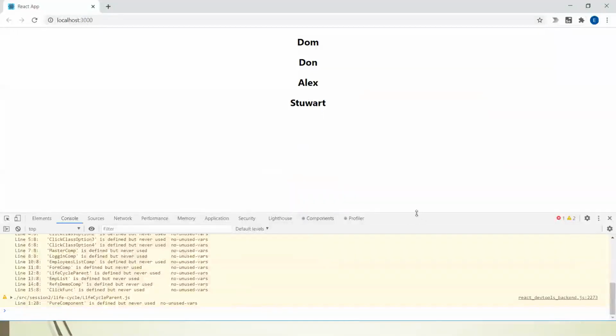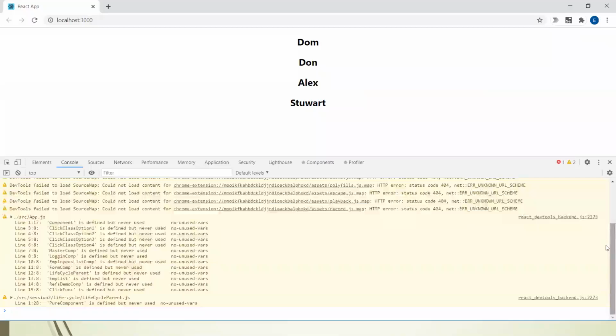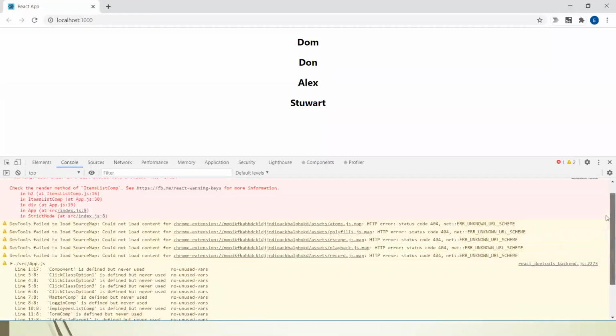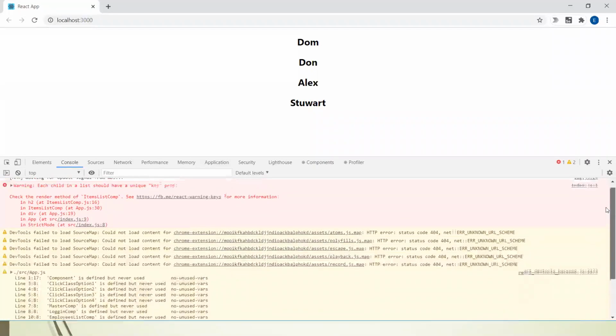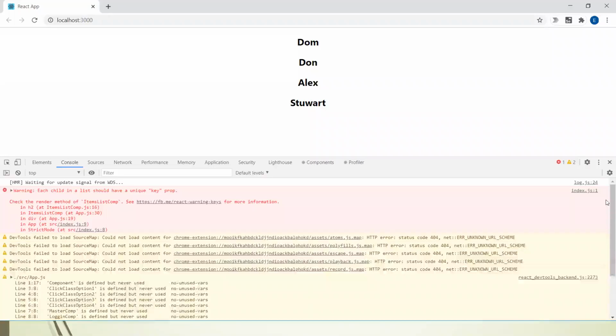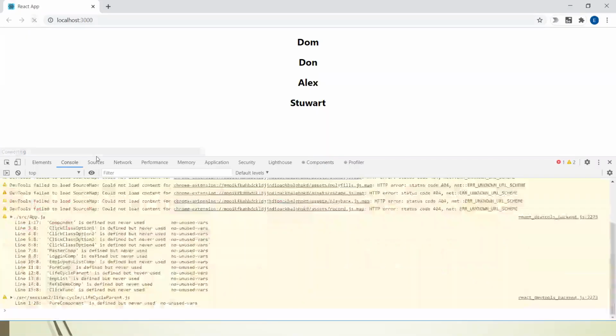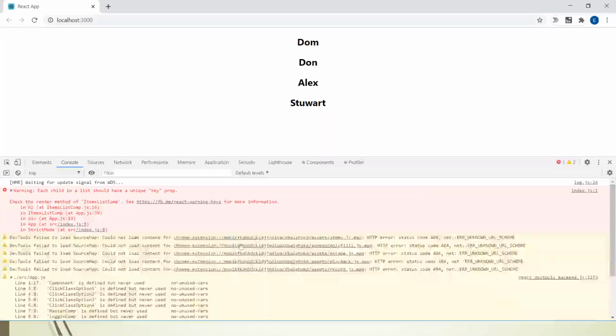So here you can display, might be some kind of UI, a UL, an unordered list, or even tables or whatever it is. You can list down all those things using this. But while doing this, if you observe, we are getting a warning saying each child in a list should have a unique key property.